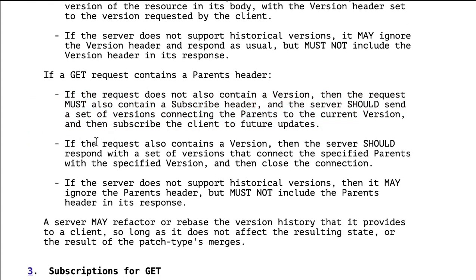Okay, if the request also contains a version, then the server should respond with a set of versions that connect the specified parents with the specified version and then close the connection. And if the server does not support historical versions, then it may ignore the parents header, but must not include the parents header in its response. Okay, so that would just be like an incompatibility thing. So if it doesn't really know what it is, then it shouldn't pretend as if it knows. But this one, I'm still not sure why that would be the case.